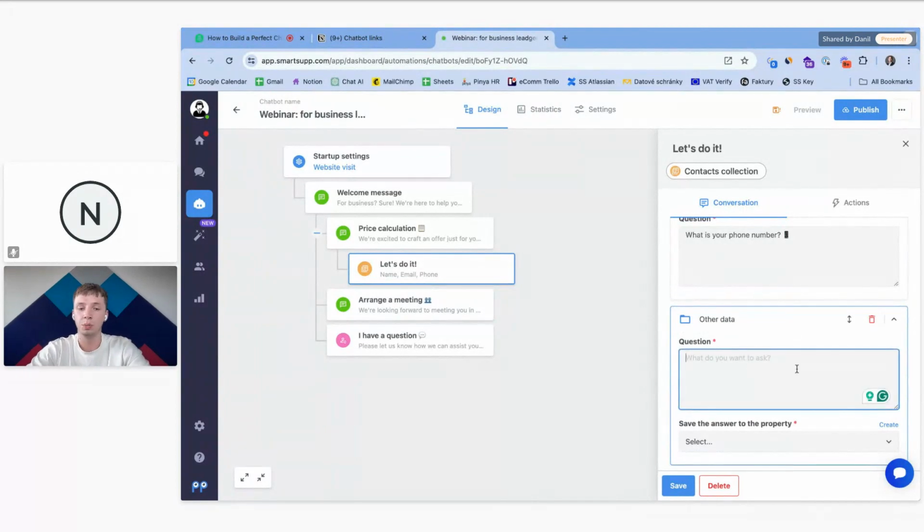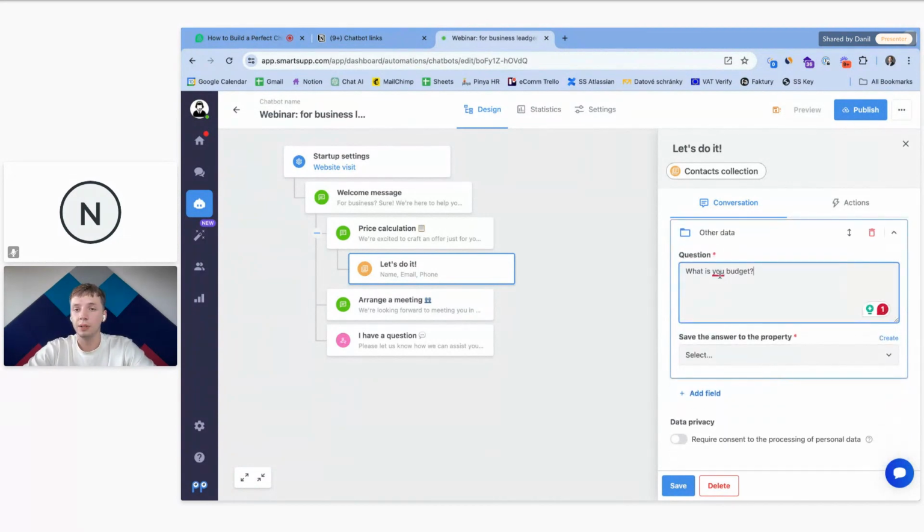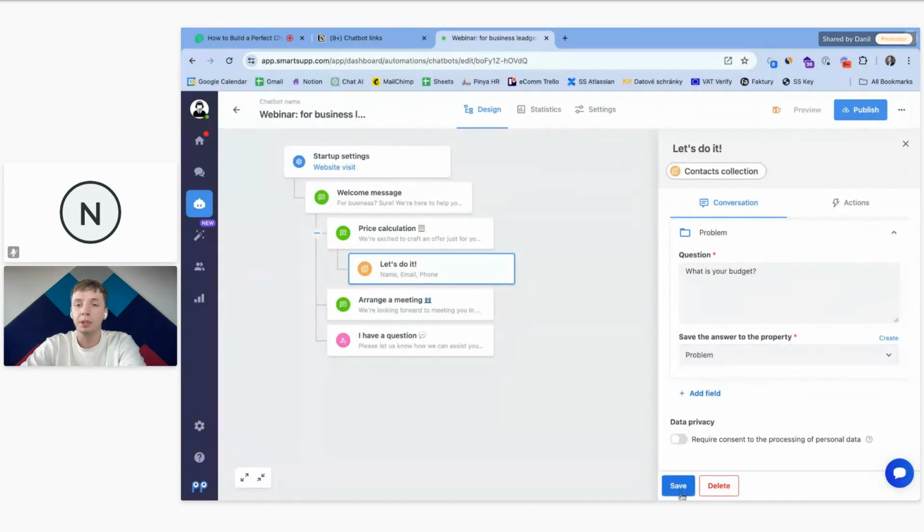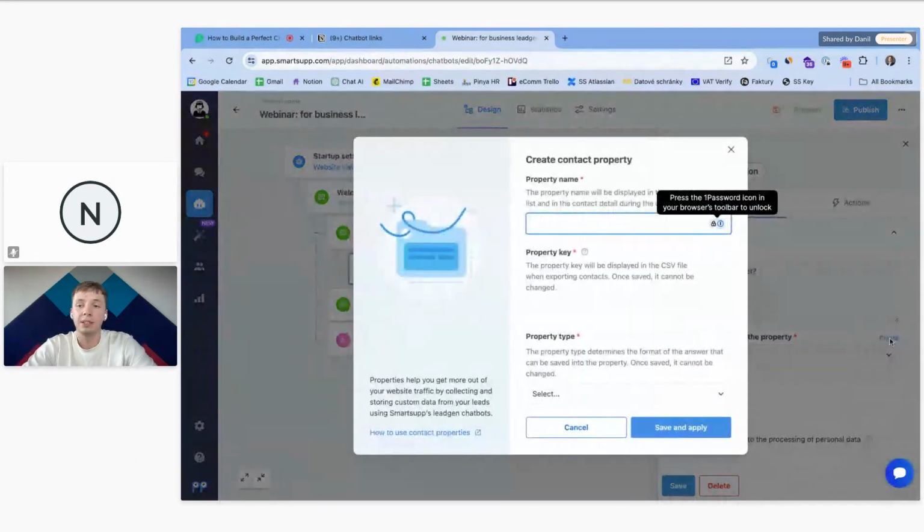I can do whatever I need. For example, what is your budget? And I can select a property for this specific question. As you can see, I have address, city, order number, problem. Let's pick whatever, problem, for example. It will not match the question, but just to showcase. Or I can create another property. So I can click on create, and I can create a new property in this section.